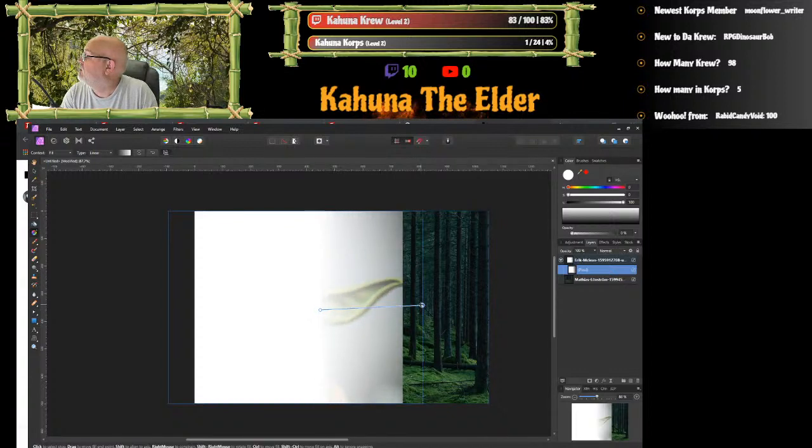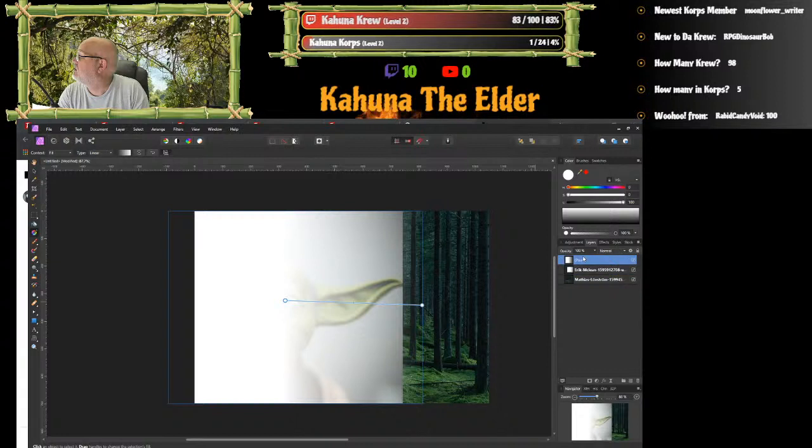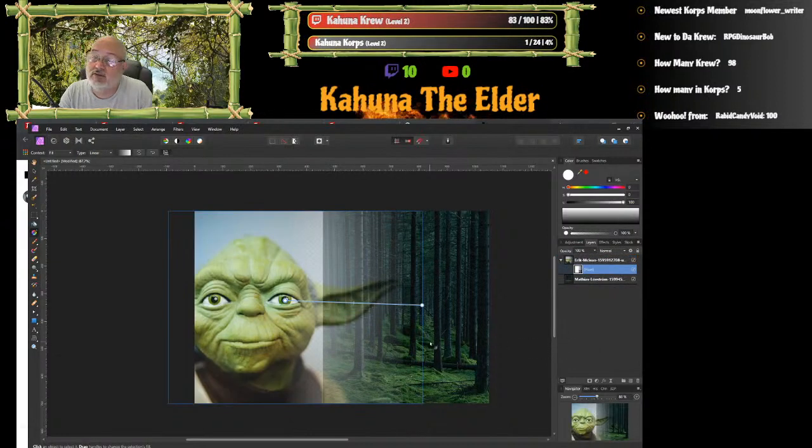Nope, still not working the right way. I didn't make it a mask, did I? There we go. That was my fault. I missed a step. So once I've created it, then I say mask to below.